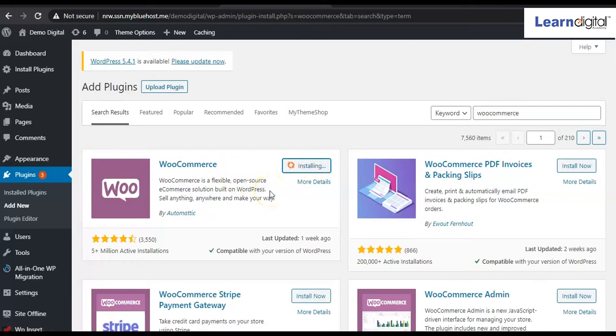So after installing, you have to activate it, right? When you click on Activate, some sort of settings will come up, so you have to fill in that form as well.